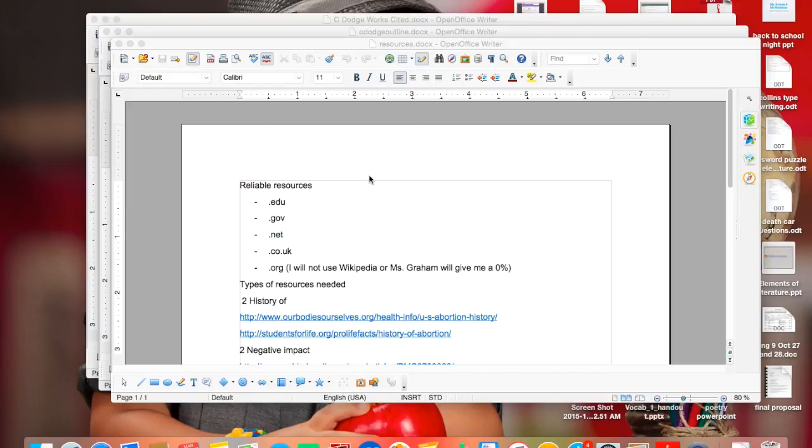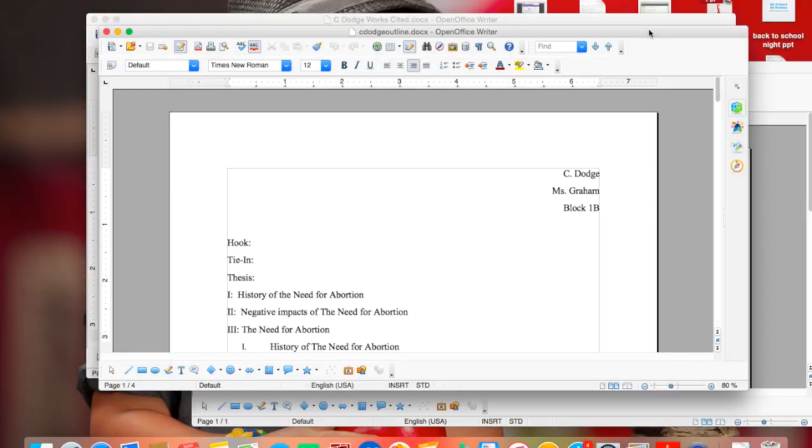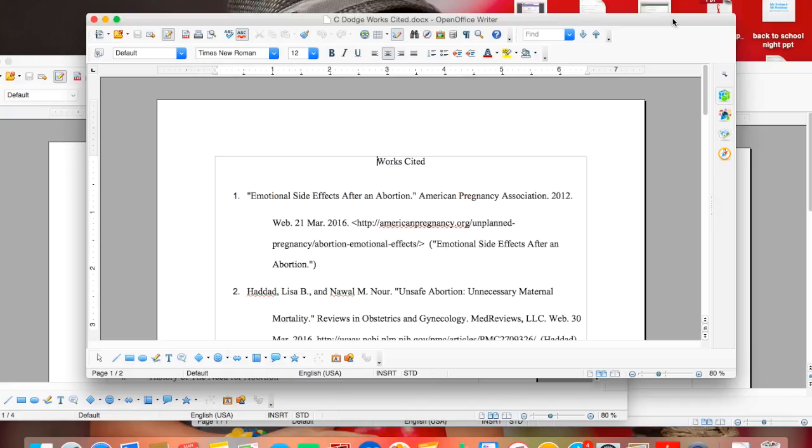Today I'm going to show you how to create your in-text citations. First you need your three windows open, which is your resources page. Then you're going to need your outline ready to go, and then your works cited page where your in-text citations are kept, or your parenthetical citations are kept.